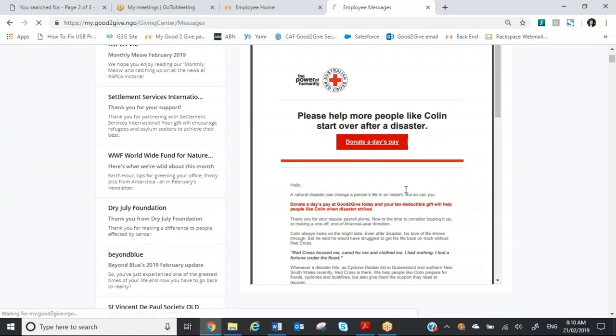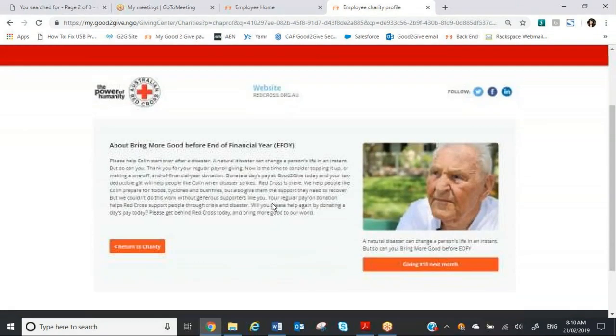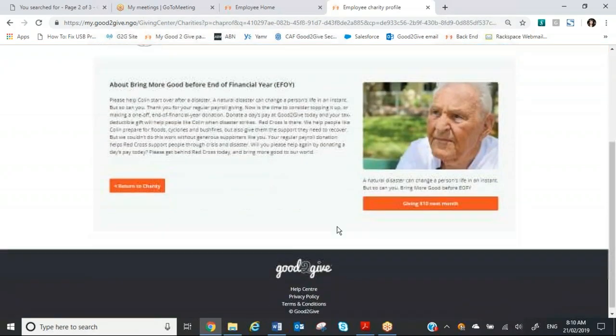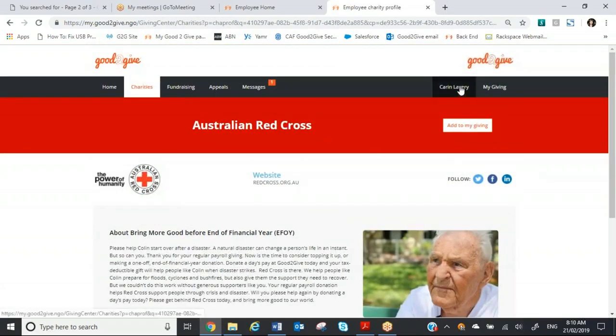So if I click on this link, the shareable link, you'll see that it takes me straight to the project or the appeal that the Australian Red Cross has set up. And I'm then able to donate straight away. You can see that I'm already donating to this. Okay, so let's go back to the Charity Centre.